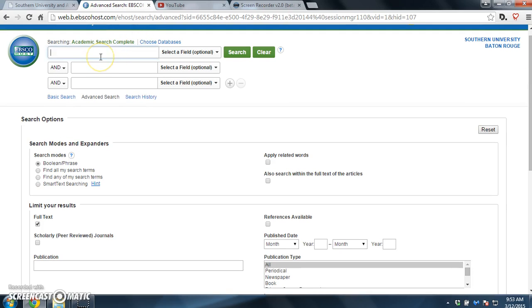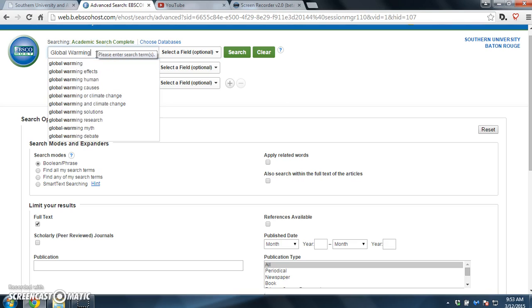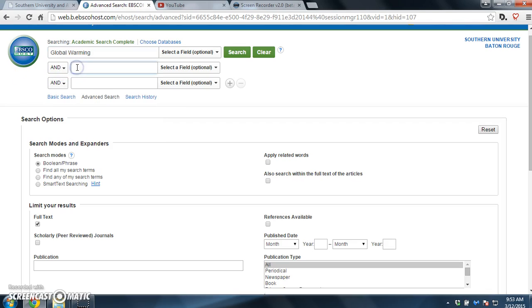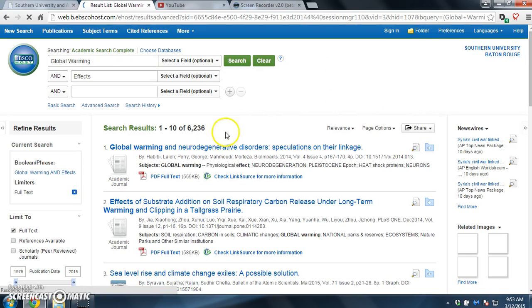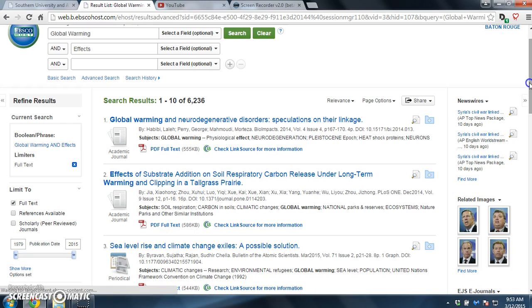Okay, I'm going to pretend like I'm writing a paper on global warming. So I'm going to type in global warming and the effects, because I want to know the effects of global warming on humans. If you get wonky searches, it's probably because your keywords aren't right. So you want to make sure you use effective keywords. So then we'll hit search. And what it'll do is list a bunch of different articles that we can use as research.